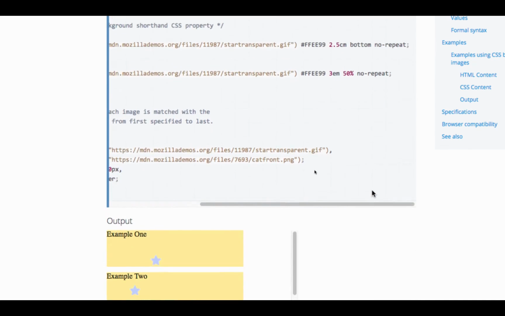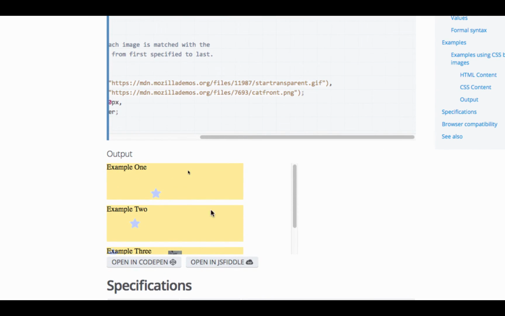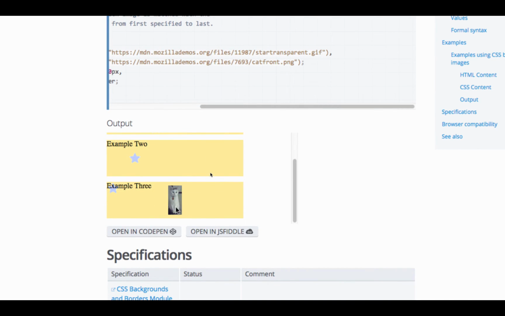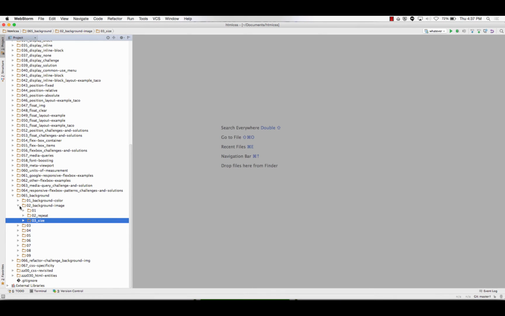All right, so we've got bottom, 2.5 centimeters, 3em, 50%. So here's bottom, 2.5 centimeters. Top, bottom, left, right, from the left. Here's the other one. So we could position stuff in different places. Anybody want to see that?